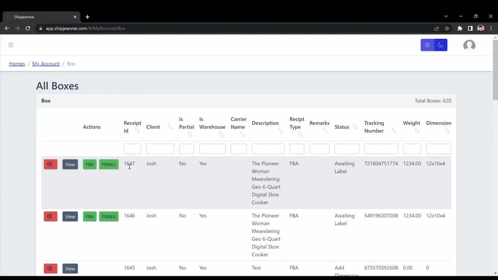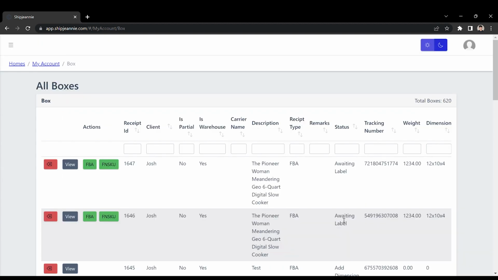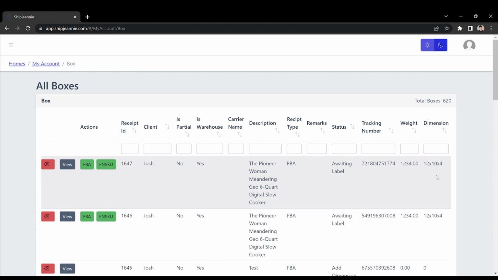And then boom. Now 1647 is asking you for a waiting label. So if you view it, your status has changed to awaiting label, so we are ready for you to update your labels. Your dimensions are over here to the right. So these are your dimensions.